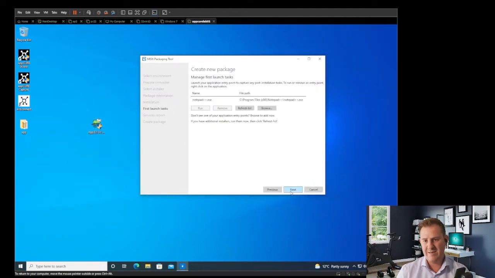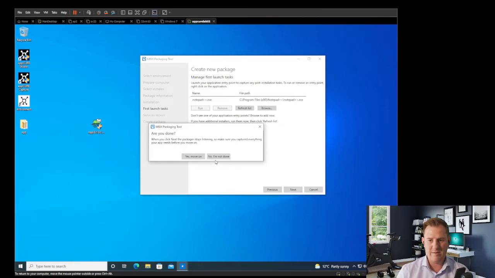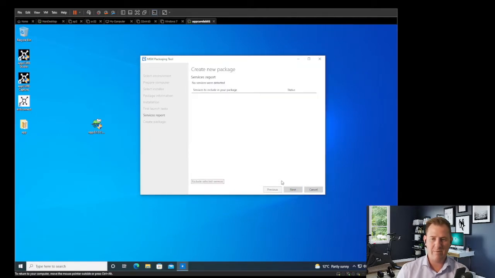Now we're finished. Click next. You can see the first launch task, the application file path and all the rest of it, and then we can proceed. But in this case, I'm not going to proceed because I want to show you some. In fact, we'll go yes.